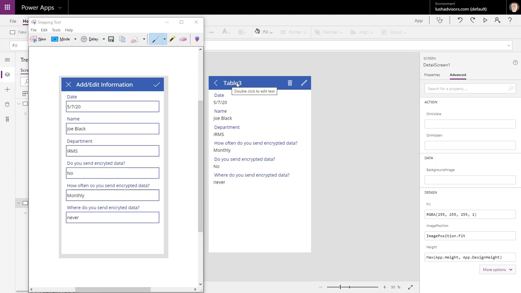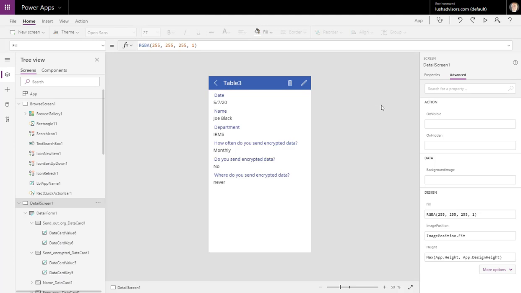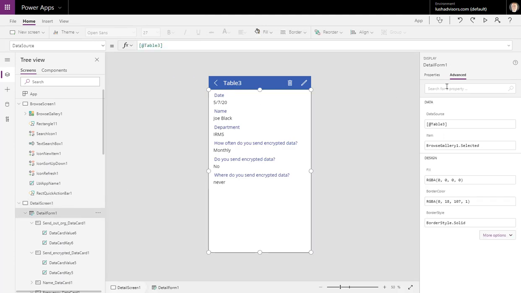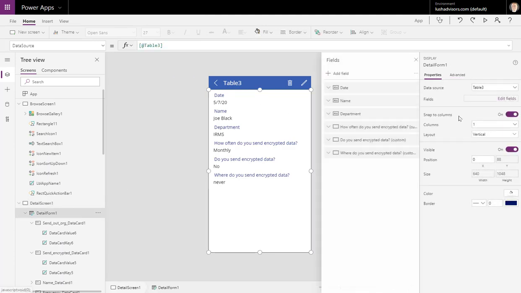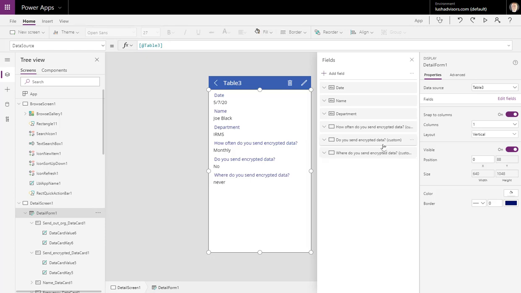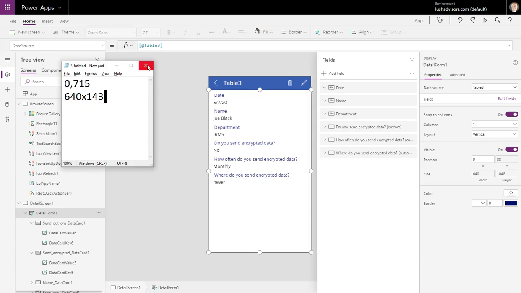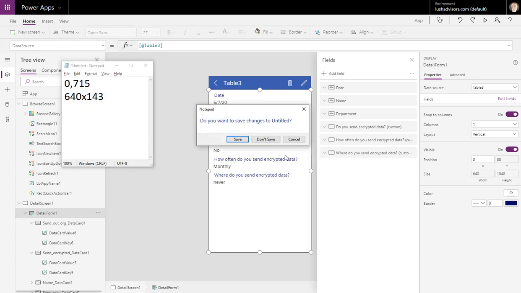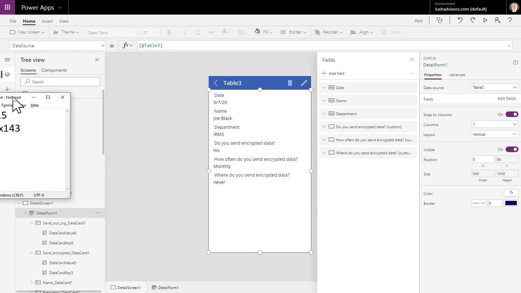So I'm going to go ahead and adjust and move these fields. Remember, when we move these fields around, we go to the form itself, we go back to properties, we hit edit, and then we're going to move these fields up, right? So we're going to move this field here. Do you send encrypted data? How often do you send encrypted data and where does the data go? And that will match what we have here, not in Notepad, but we'll move that off to the side here.